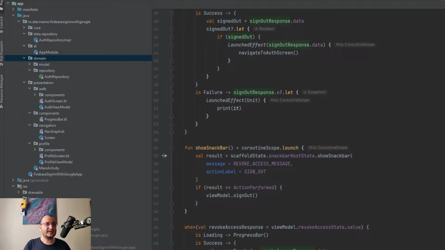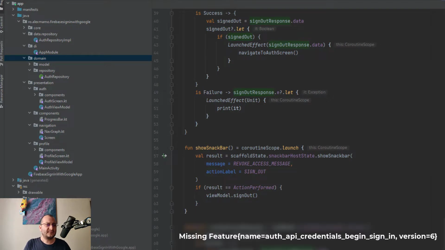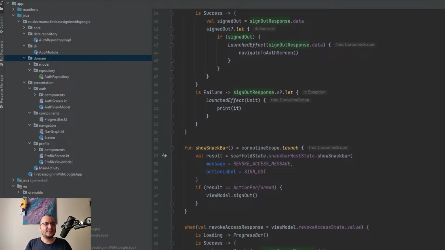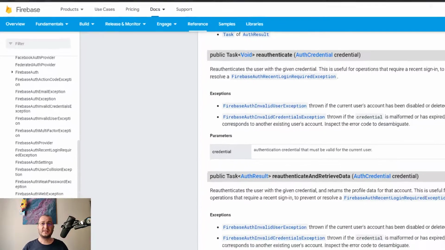As nice as it looks, there is also a downside. If the user is not logged in to any Google account on the Android device and wants to sign in or sign up, the authentication will fail. The error message sounds like this: missing feature, name auth API credential being signed in version equals 6. To solve this problem, you should implement the old way of signing in your user with Google. I have also written an article that you might find useful.